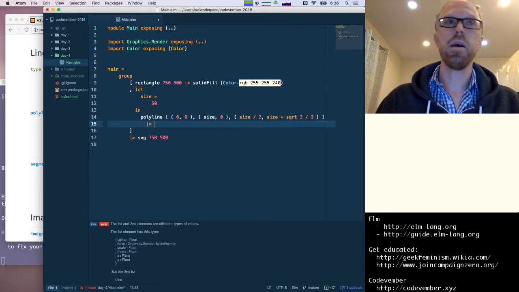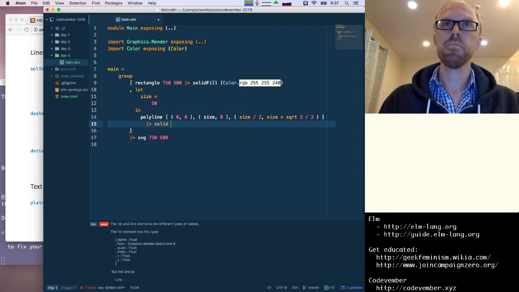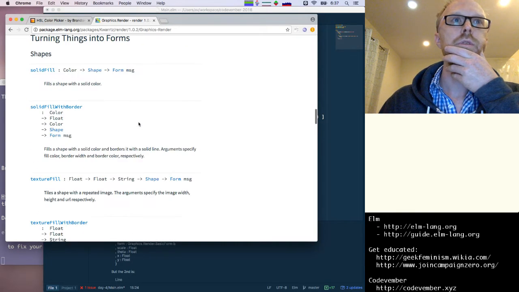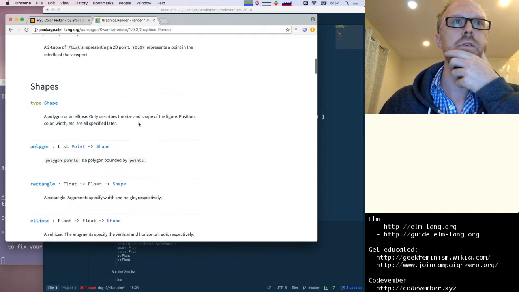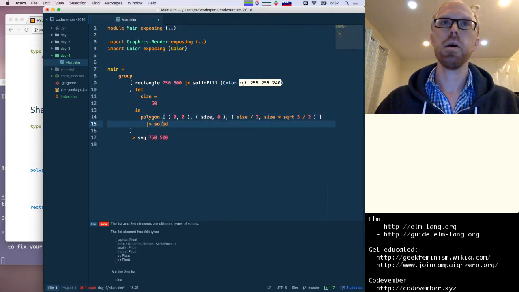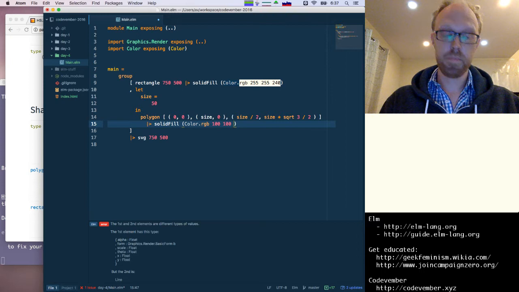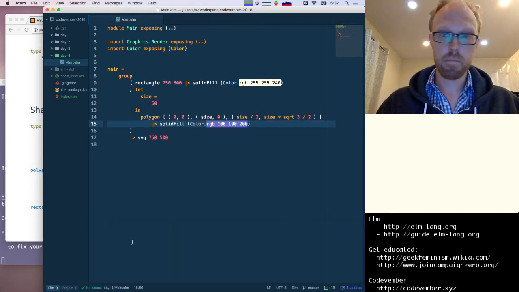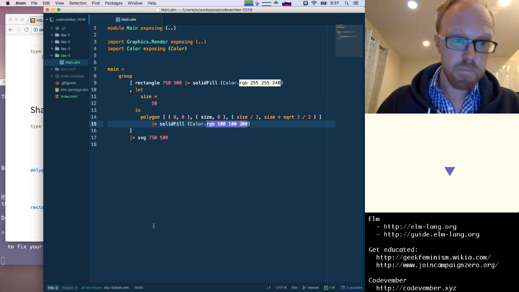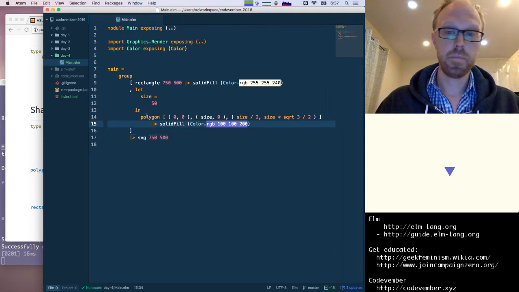Okay, so then we have a line, and we need to convert it into a form. Great, so then we use solid for that. Oh no, actually, I want this to be a filled-in triangle. Ah, right, so we want to use polygon, not polyline. Polygon, and then our solid fill, let's just use some kind of blue right now. All right. So there's our little triangle. Great.